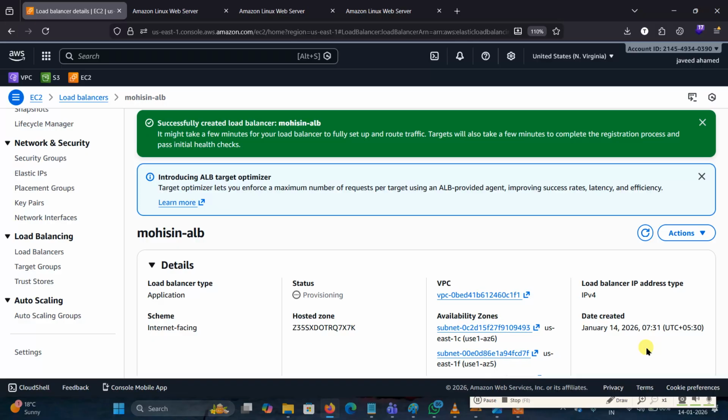So now let's check here. In which state is it? Provisioning state. Provisioning.